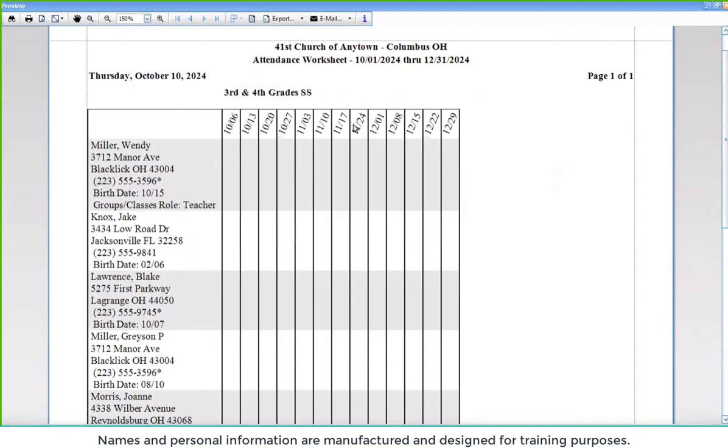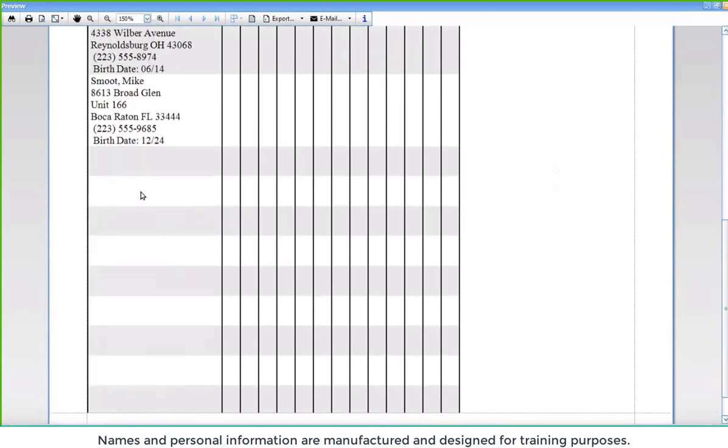Again, up to you. And then this is going to show the child's name, their address, phone number, birth date, and then what their role is within. So this happens to be the teacher. But here, Jake and Blake, these are the actual kids. So basically what you do, give these to your teachers, who's Ms. Miller, and if they're there, she can come in and check them off. The blank spaces at the bottom are these, so you can write the information in.